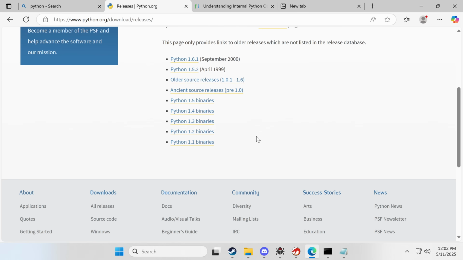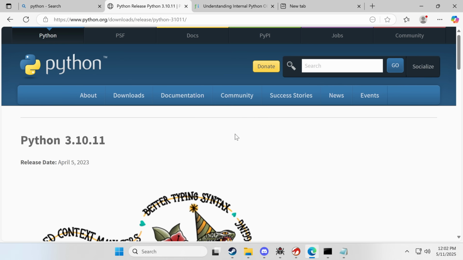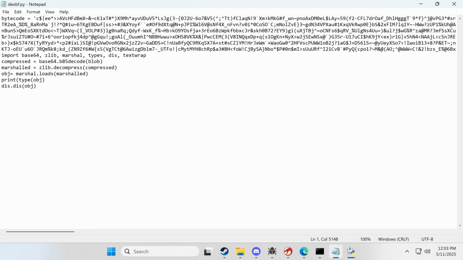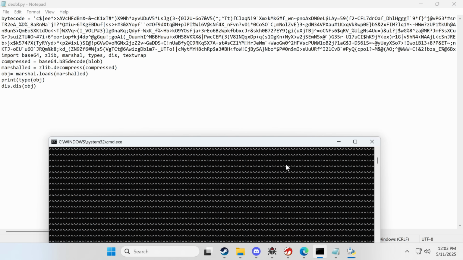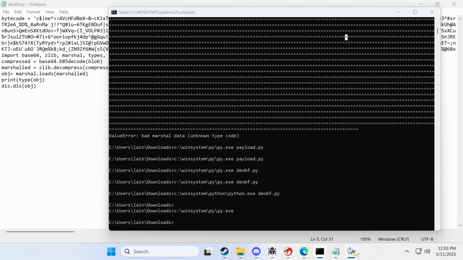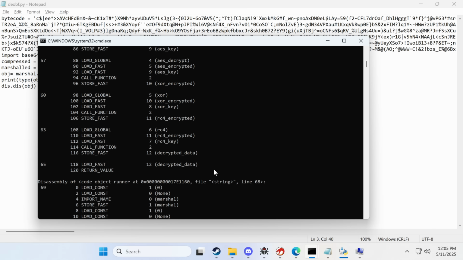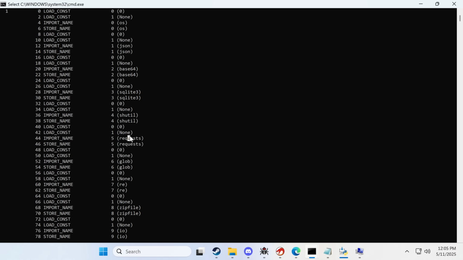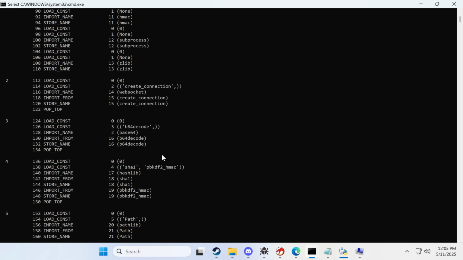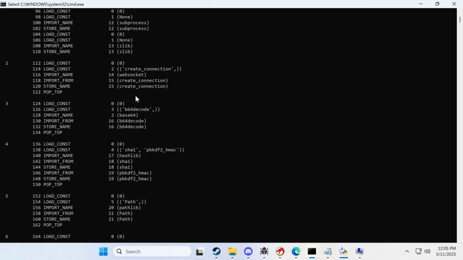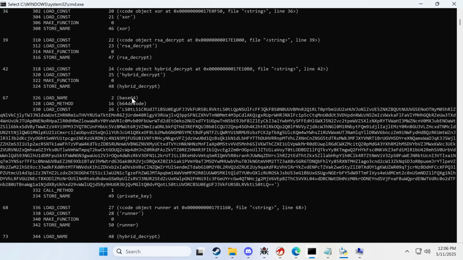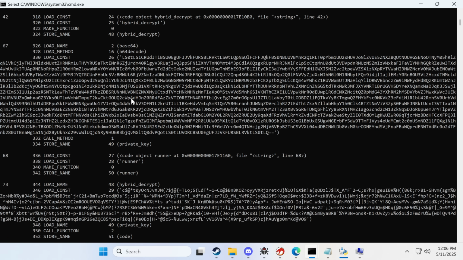Python 3.10.11, this version of Python. I should also point out, given the bytecode here is relatively small, our expectation is that whatever's in here is a fairly small dropper. This is the Python we just installed. Now we can do dis.py. And there we go. So we import base64 and requests. Okay, requests is really the main thing I'm after. Create connection, WebSocket. Oh, and then we get another blob of base64.